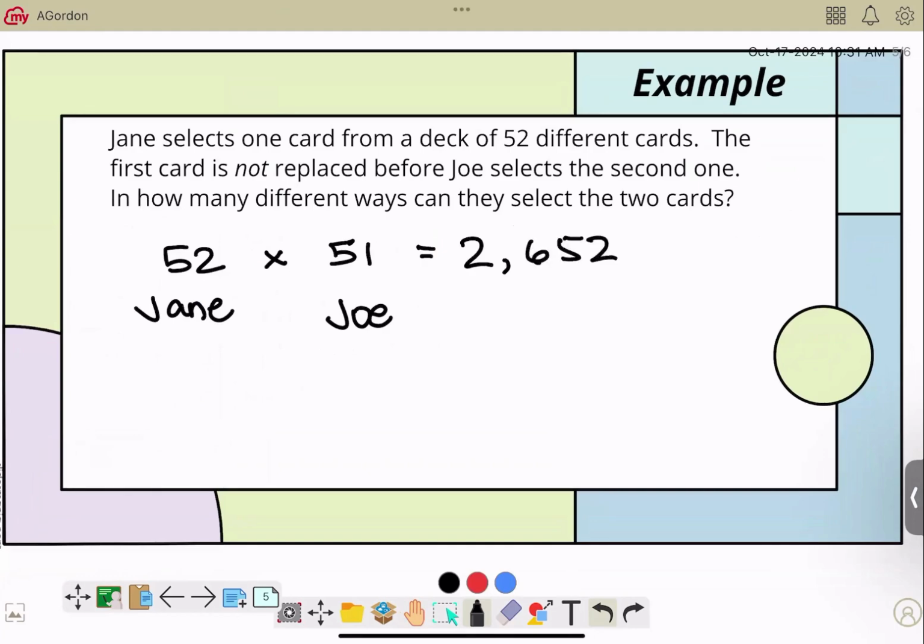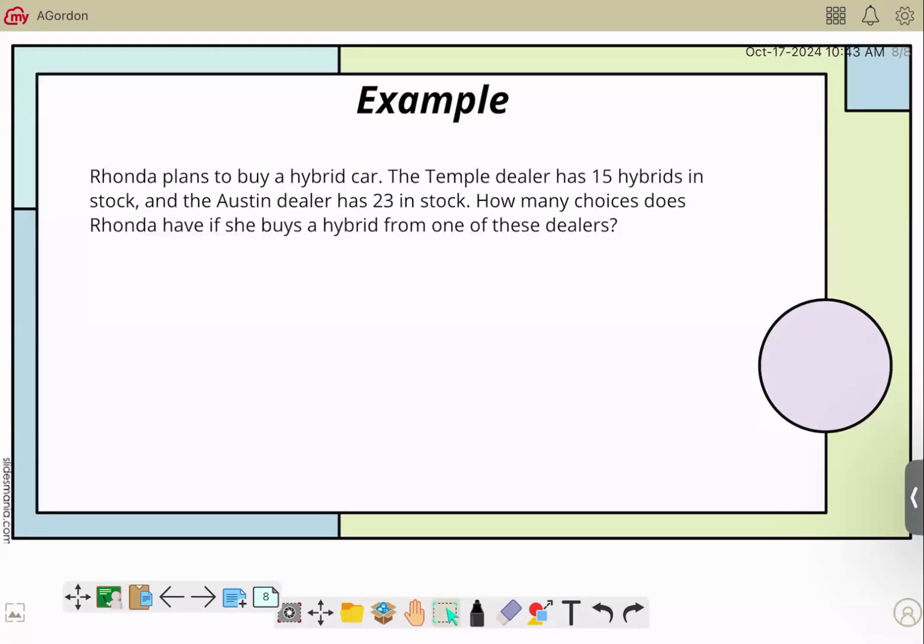So the number of different ways that they can select these two cards is 2,652. All right, in this example, Rhonda plans to buy a hybrid car. The Temple dealer has 15 hybrids in stock, and the Austin dealer has 23 in stock. How many choices does Rhonda have if she buys a hybrid from one of these dealers?